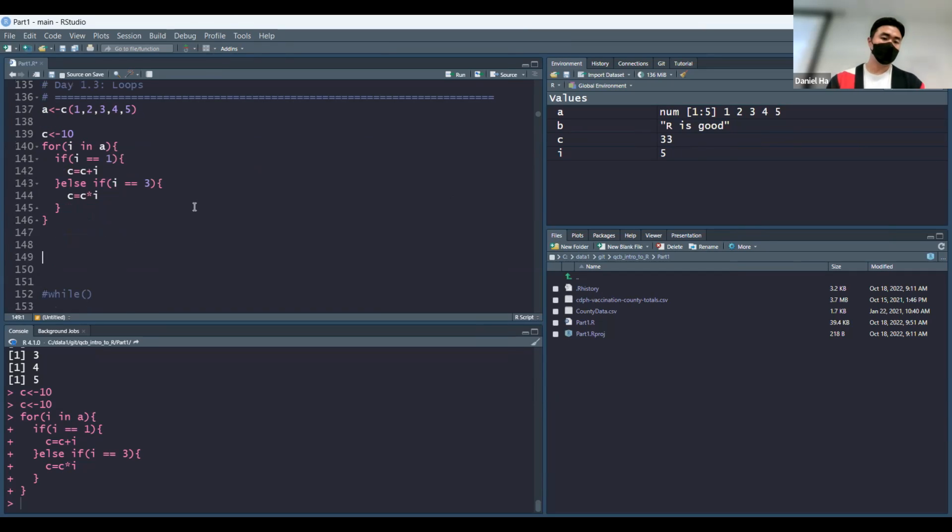And the other loop is a while loop, which is not very commonly used in R programming, but I'm just going to demo it anyway. What goes into the while loop is a conditional statement, something you would put in an if else statement, right?